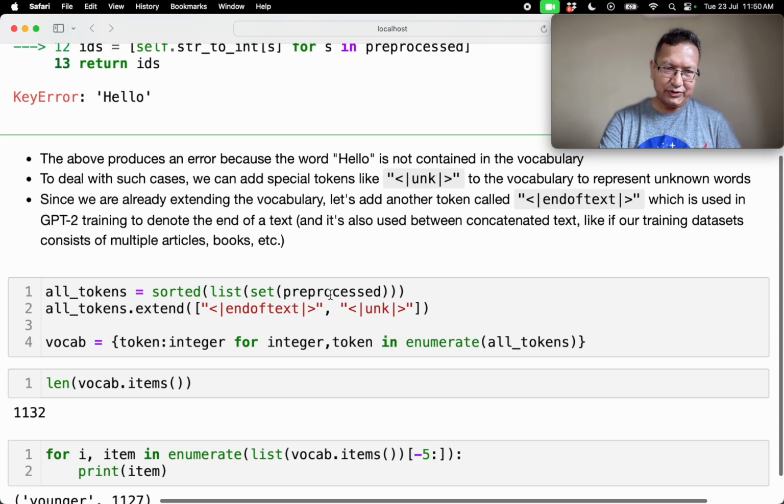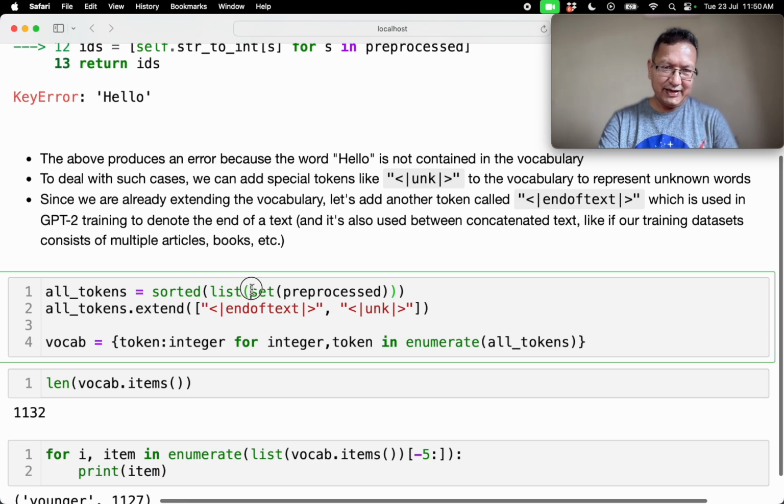First, it is unsorted, and the tokens may also not be unique. So you convert that to a set, so preprocessed is converted to a set type, and we get only the unique tokens. It's then converted to a list, and that list is sorted. Okay, so now after that we can extend.